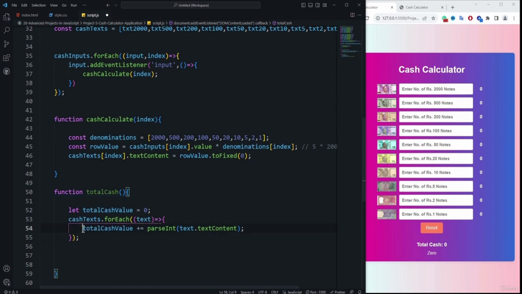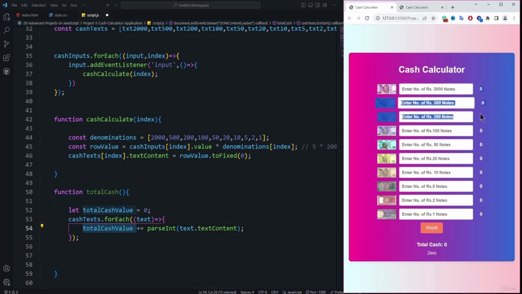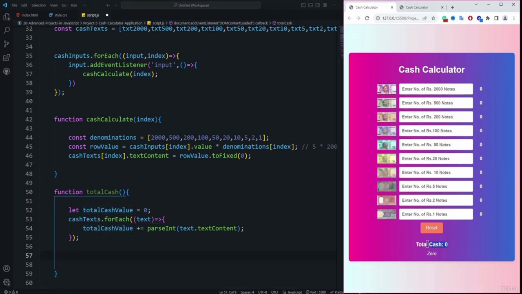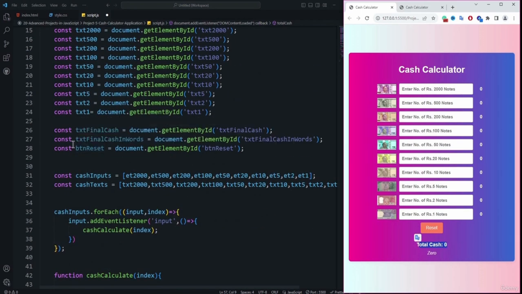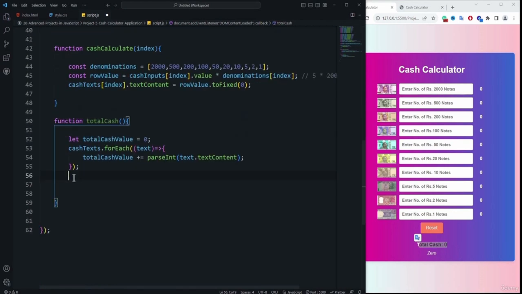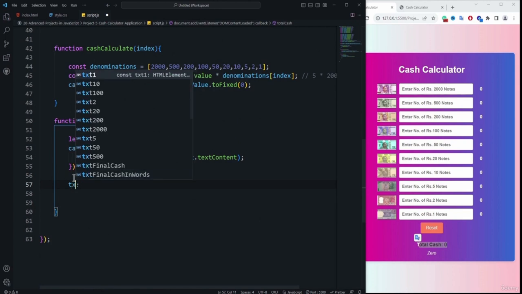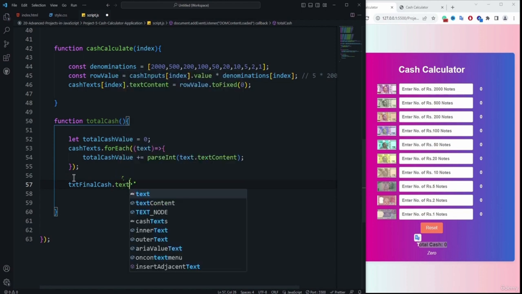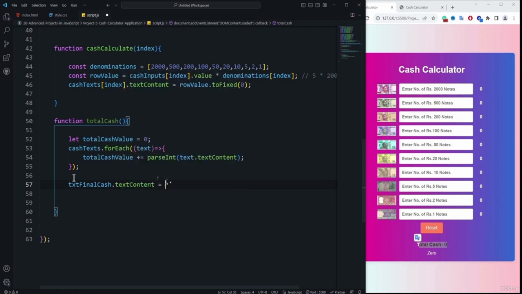Now we need to set this total cache value, because we are actually traversing it every time. And once we traverse it, then we want to update this particular value to the total cache element, which has a variable txtFinalCache. So we need to use txtFinalCache dot, and update its textContent, which is equal to, and here we need to craft the message, which is total cache. All right. And then we need to add a plus sign, which is total cache value.